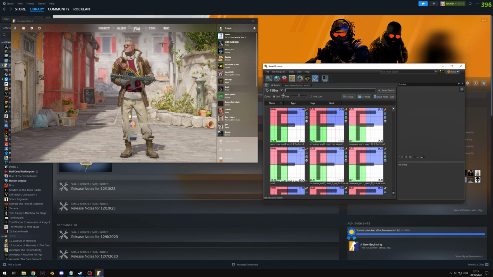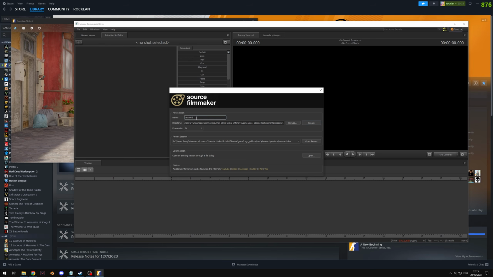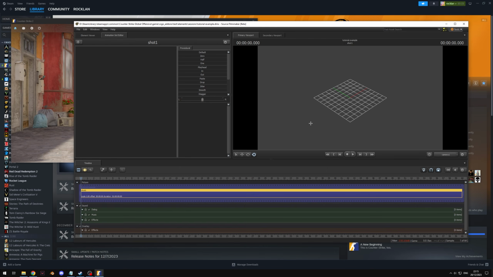And here in the asset browser you'll see this icon for Source Filmmaker, so go ahead and click on that. If you can't see this, then come up to tools, and then Source Filmmaker there. So I'm just going to click on that, and in here we're just going to create a new file. I'm going to call mine tutorial example, set the frame rate to 60 FPS, and hit create. So now we've created a project inside of Source Filmmaker.